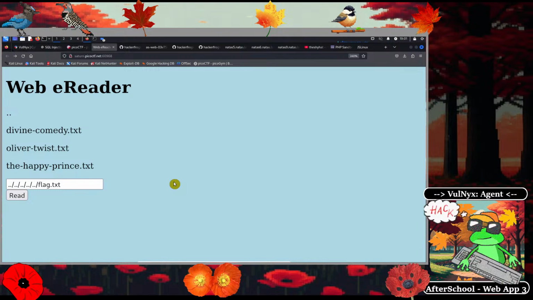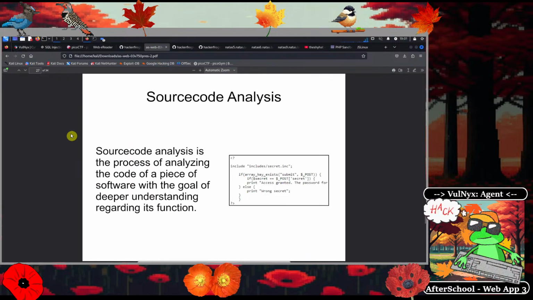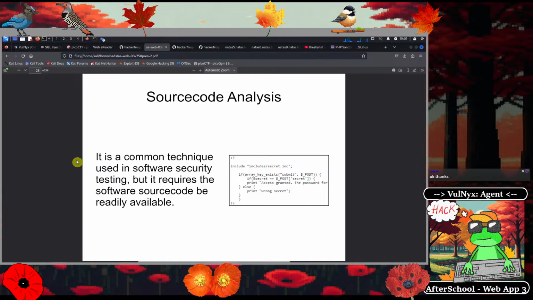Okay. All right. So everybody, before we finish today's lesson, let's do a little summary of what we learned today. We did some source code analysis, which is the process of analyzing a piece of software's code with the goal of deeper understanding regarding its function. We did this in a couple of the challenges on NetACTF, and we were able to get the solution from analyzing the source code. It's a common technique used in software security testing, but it requires the source code be readily available.